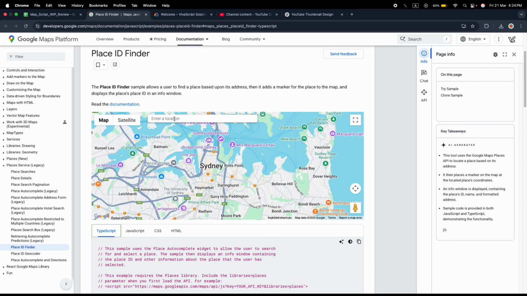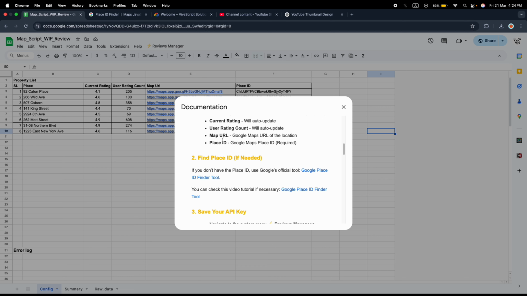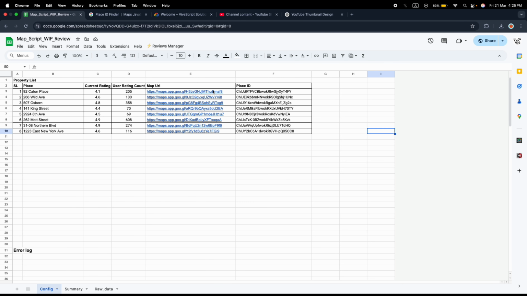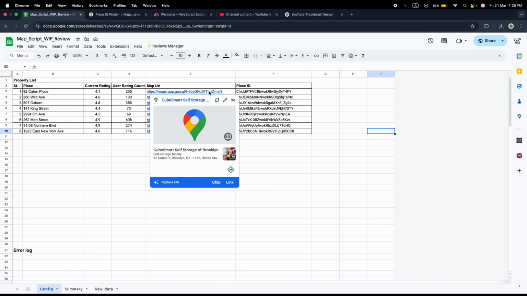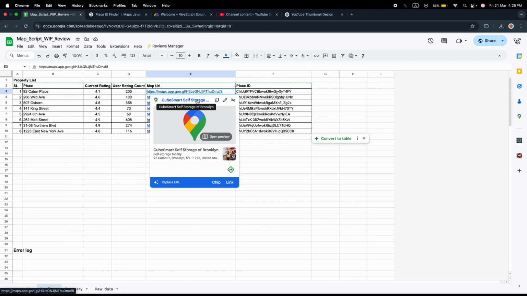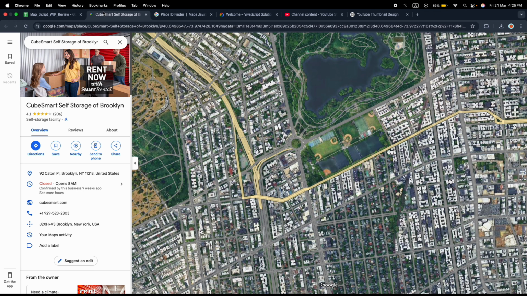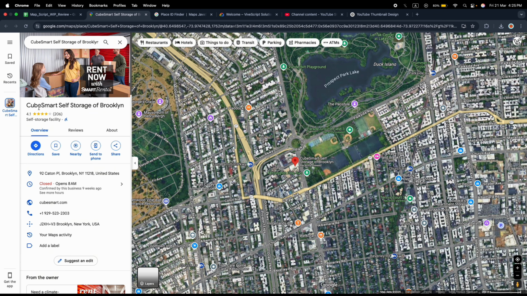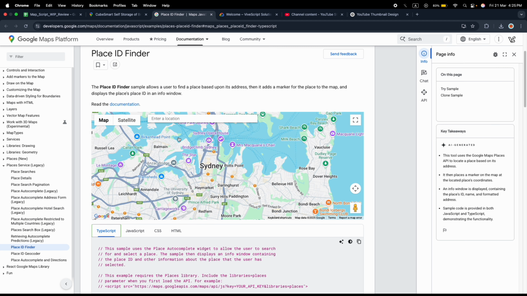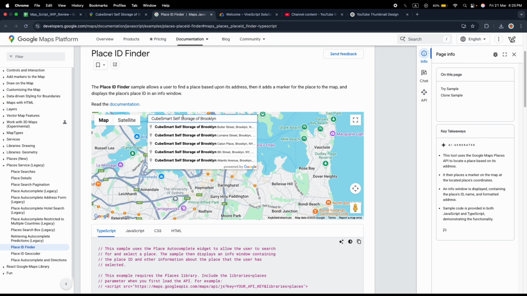You only need to find the location. Suppose we want to find this address's place ID. So first we open the address and then copy the place name, and press enter.